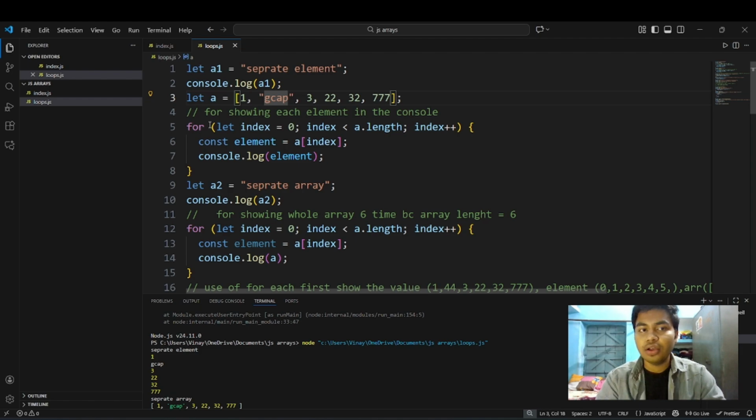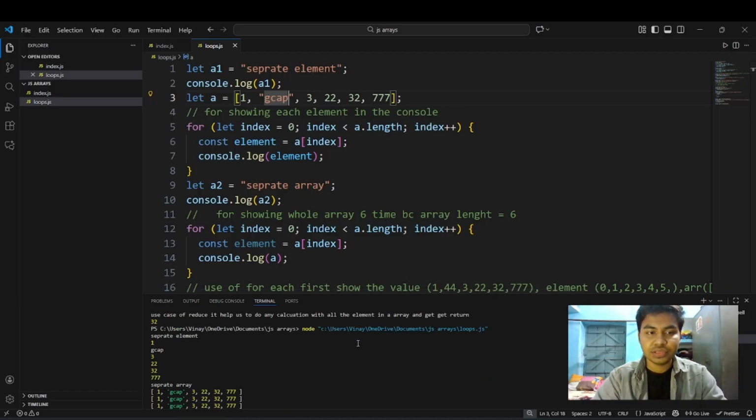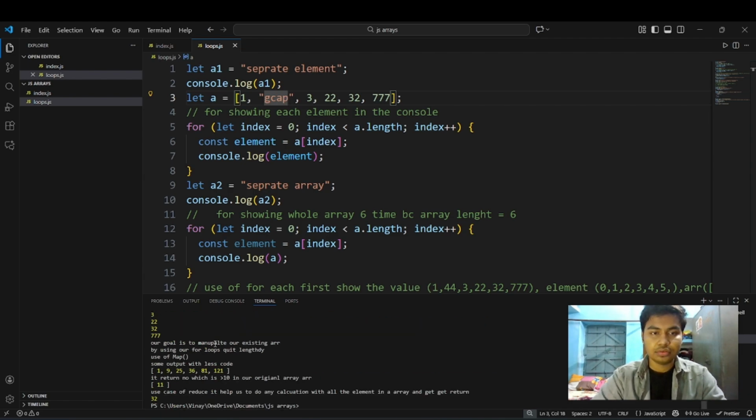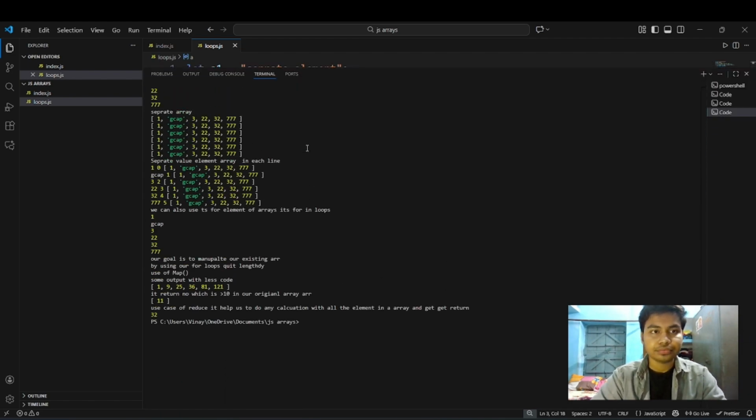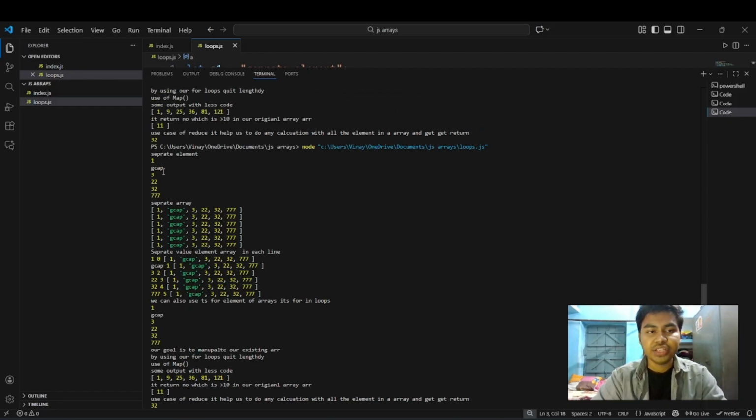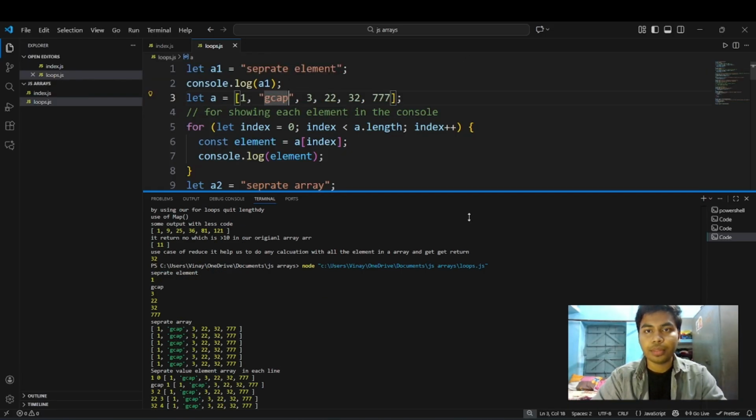So for this we're going to use our for loops. We just change the name over here, our array name is A, and A over here, and it's going to print up to 6 letters because we create index less than the length of the array. The length of the array is 6, so it means less than 6. And we know JavaScript counting starts from 0, so 0 1 2 3 4 5. So indirectly it's going to print up to 6 characters, as we can see over here. We have 1, G cap, which is our string, 3, 22, and so on, right?